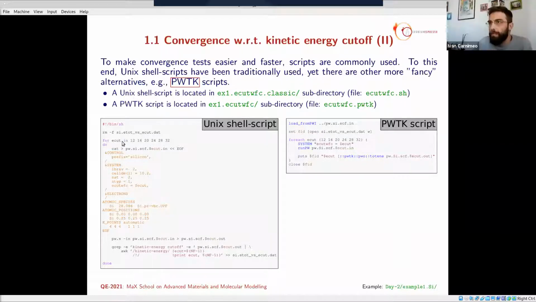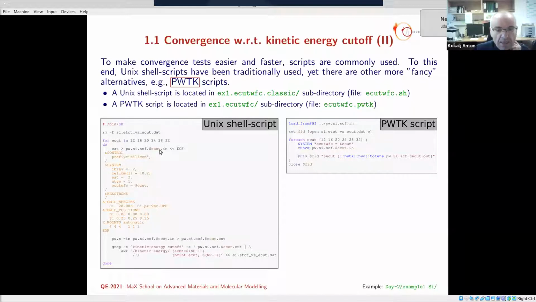So it's a loop over the cutoff, different cutoff values: 12, 16, 20, 24, 28, 32. And then here you see this ecut wavefunction equal $ECUT. So we do a calculation and then we collect the energy in a file. I remember when I was young, when I started to do calculations, this syntax of shell script was quite awkward for me. I did not understand at the beginning what this is.